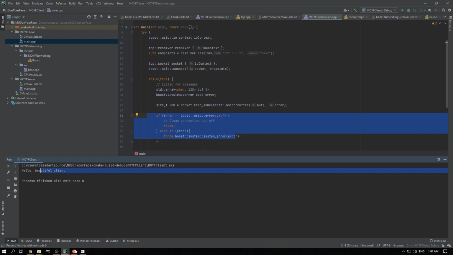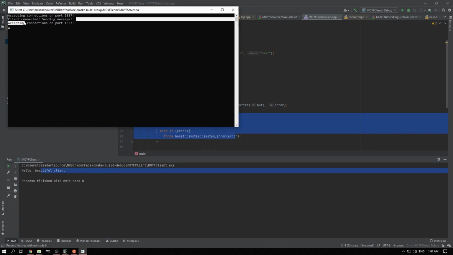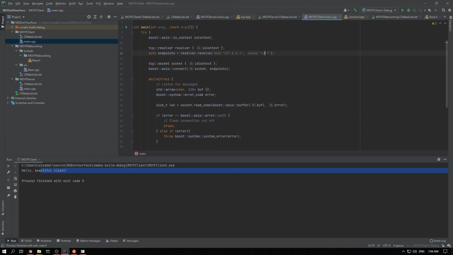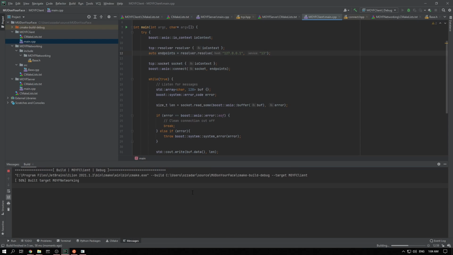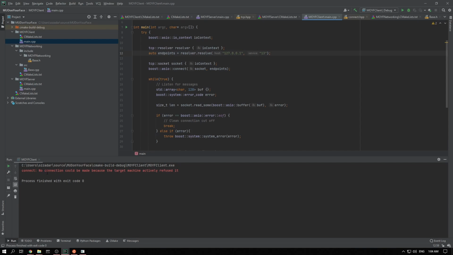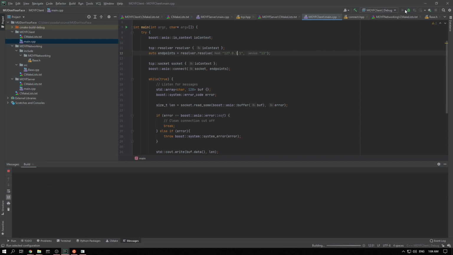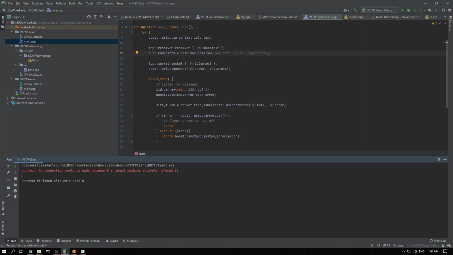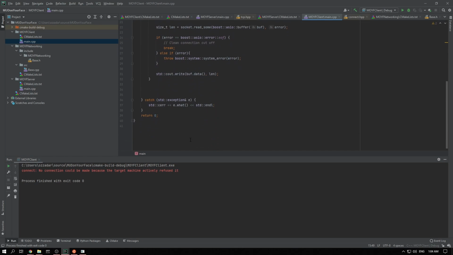And hello beautiful client. If we look at our server, client connected, and then it starts accepting connections again. Now if we change this to a different port, what happens if it can't connect? No connection could be made because the target machine actively refused it. And that makes sense. Now if there is just no machine, it should give a different error. Basically no connection could be made, so it went to e.what.